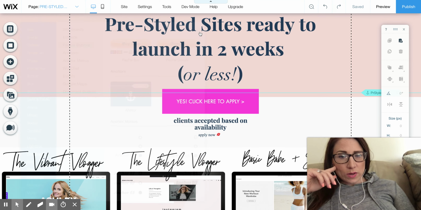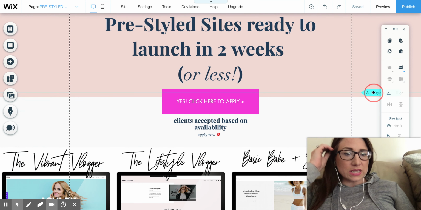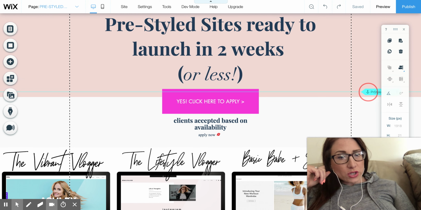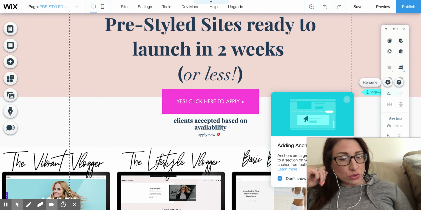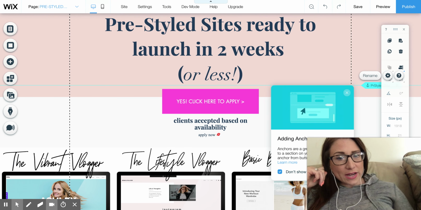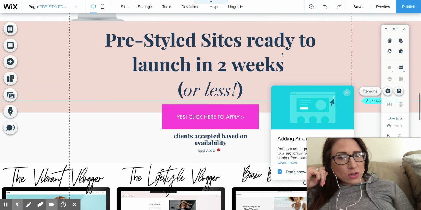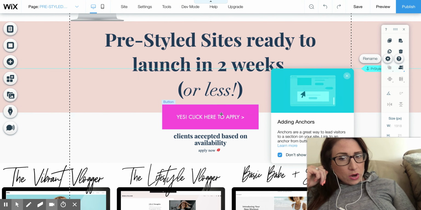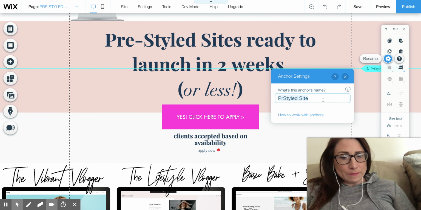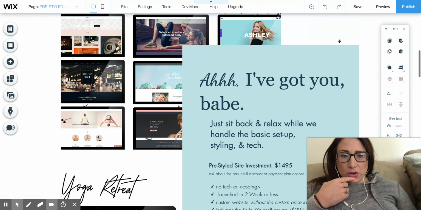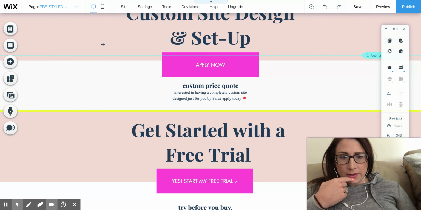Now, once the anchor drops, this line will not appear on your published site. I want to drop it a little bit above the button, or a little bit above the section, because it's going to scroll down and I don't want it to go too far. I still want someone to be able to read the text, for example. So I'm going to drop the anchor right there. Now I can rename the anchor pre-styled site.